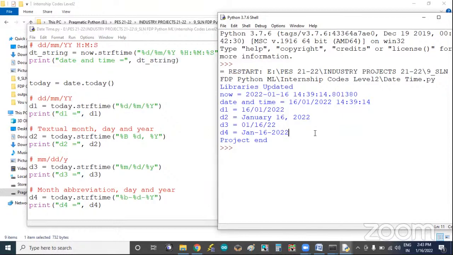So all these small codes which I am covering here in this workshop will be useful when we get into bigger projects.